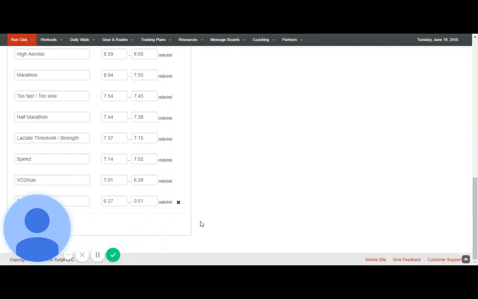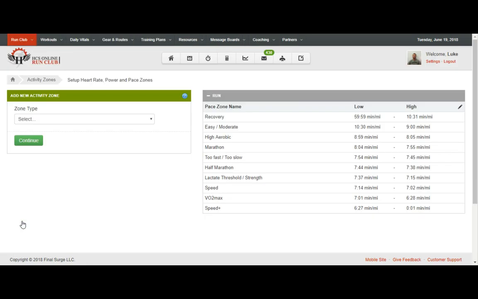These won't match up entirely perfectly with what is in the calendar, but it's used for a different reason, so it's okay. And so we're going to save that, and then this is saved.